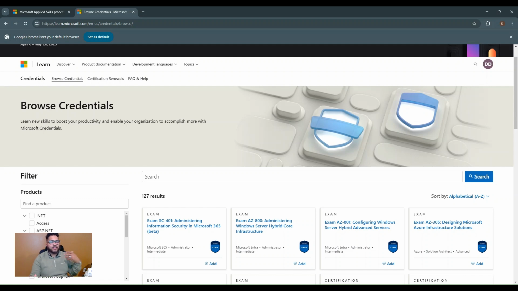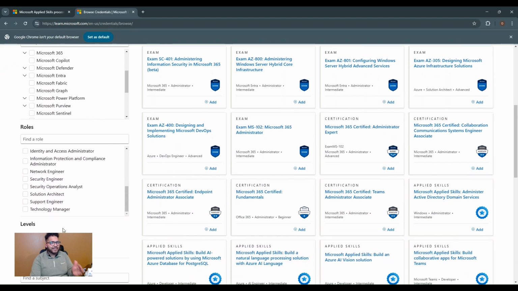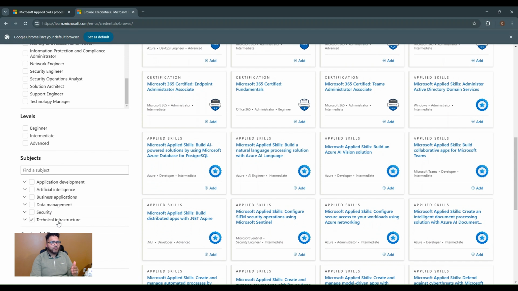For those of you that are not familiar with Learn or Microsoft documentation in general, Learn is just a subset of the Microsoft Creator Docs. Everything that's there is ready at your fingertips. This is the subsection called Credentials. In Credentials, you will see all kinds of different things, from browsing exams to seeing certification renewals. There's a search bar at the top where you can just search what you're looking for. You can filter based on products, roles, levels, subjects, or credential types.